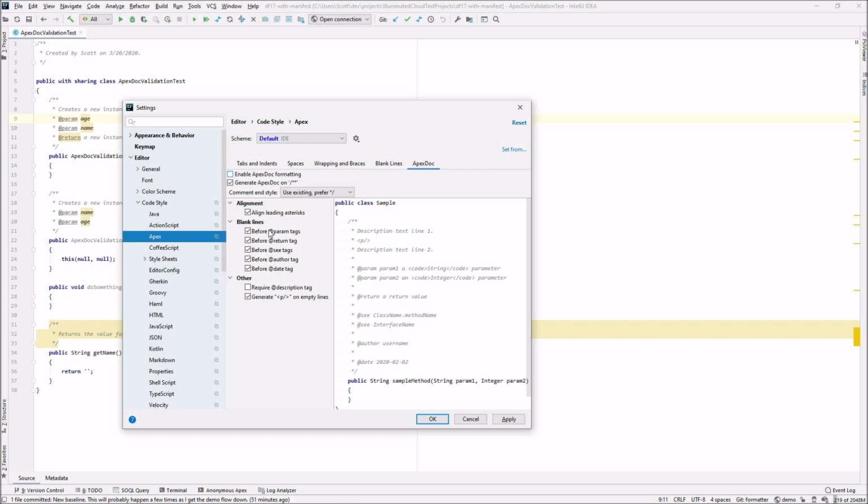So anybody that's doing ApexDoc formatting, or really anybody, just enable this as soon as you get it and isolate your ApexDoc formatting changes to their own check-in, their own commit, just as you will with any other formatting change, so that logic changes and formatting changes are not mixed together, so it's easy to see when a logic change has occurred.